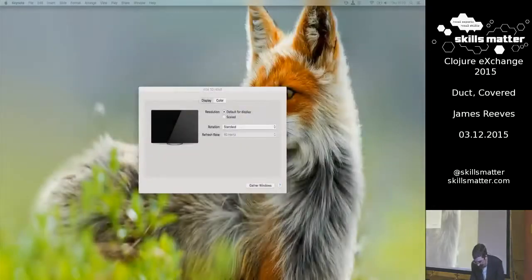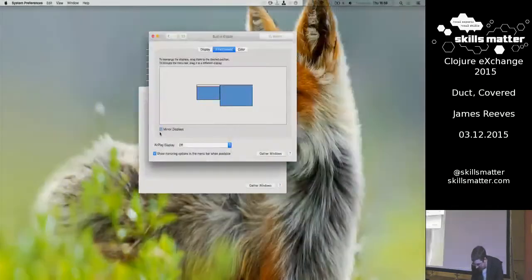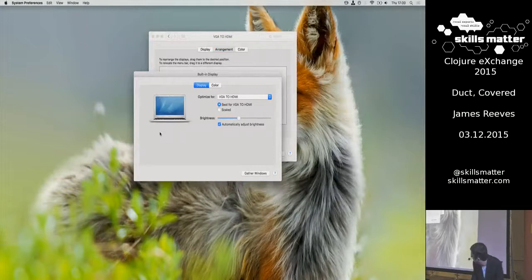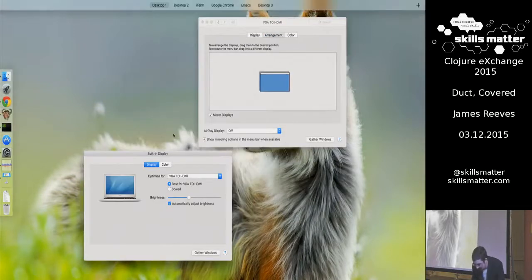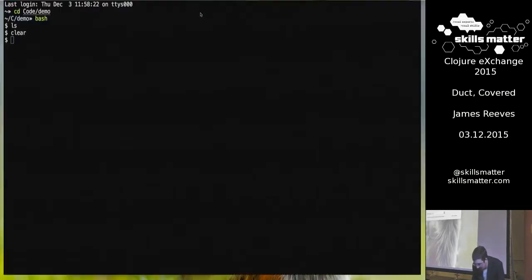So let's see. I now have to mirror my display. And can we see it? Yep. Let's see, how big is that? It could be bigger. Okay. Is that big enough? Okay.